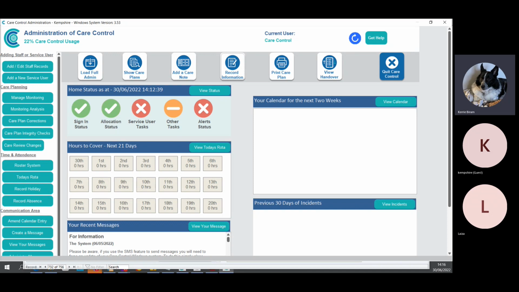What have I got next? It says support plan. Anything particular with the support plan?